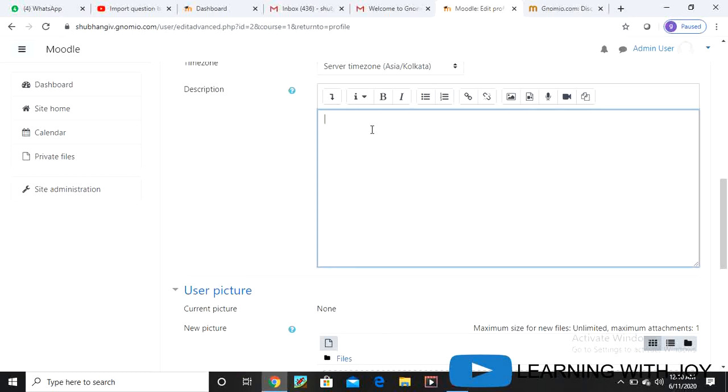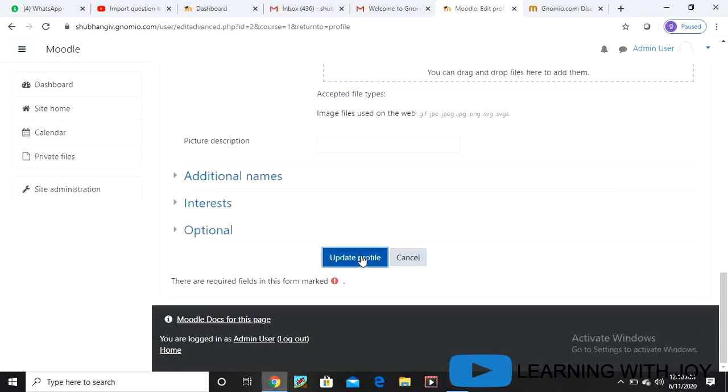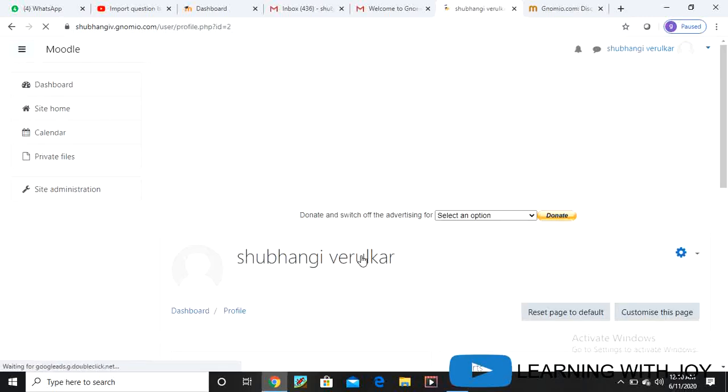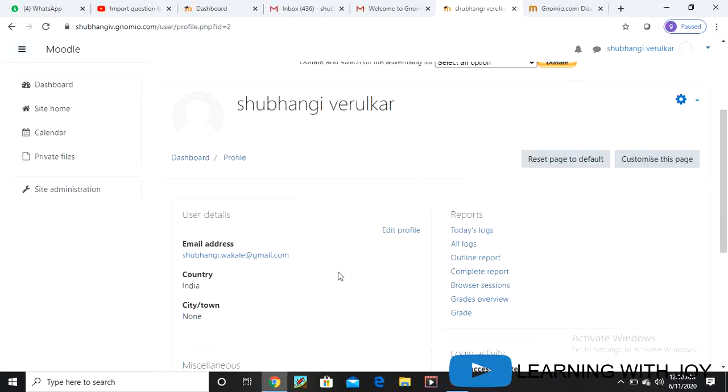If you want to write a description about yourself, you have to mention the description here, whatever things you want, and update your profile. So what we did, we have changed our password here. Okay, so now we are ready with our new password. You can see.